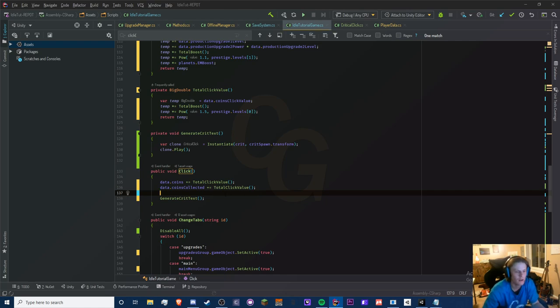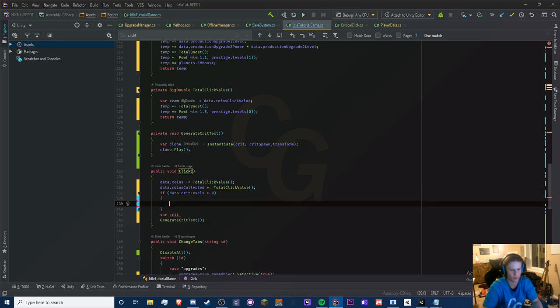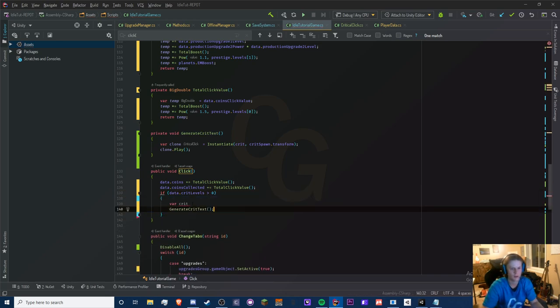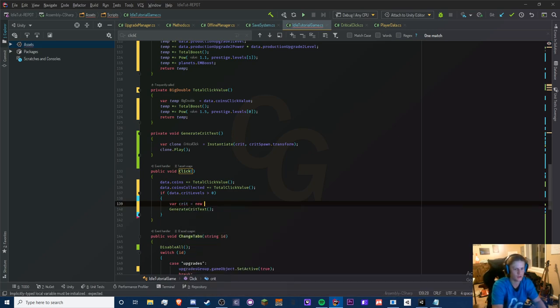Okay, so now what we're going to do here is create a random number generator. So we're going to do a var crit. Okay, so let's only do this if the level for critical chance is greater than 0. Otherwise, we're just doing some pointless calculations. Okay, so var crit is going to be equal to new System.Random.